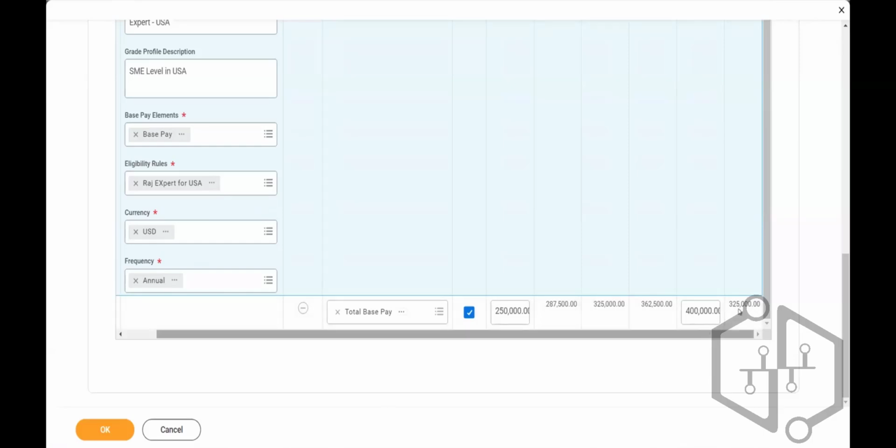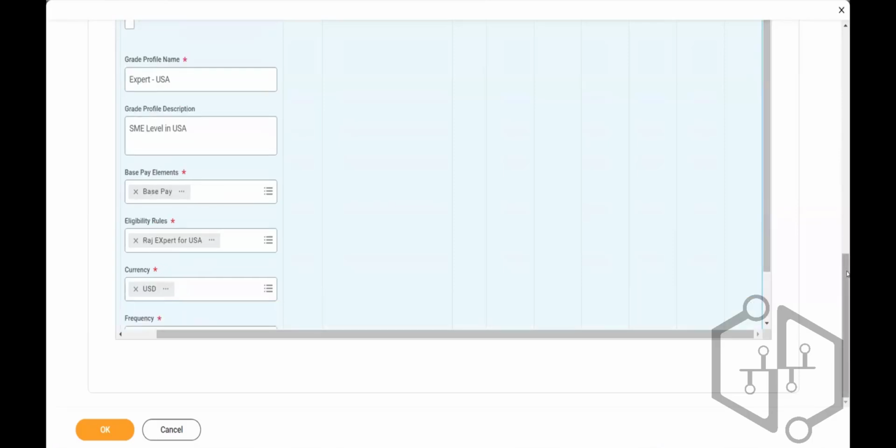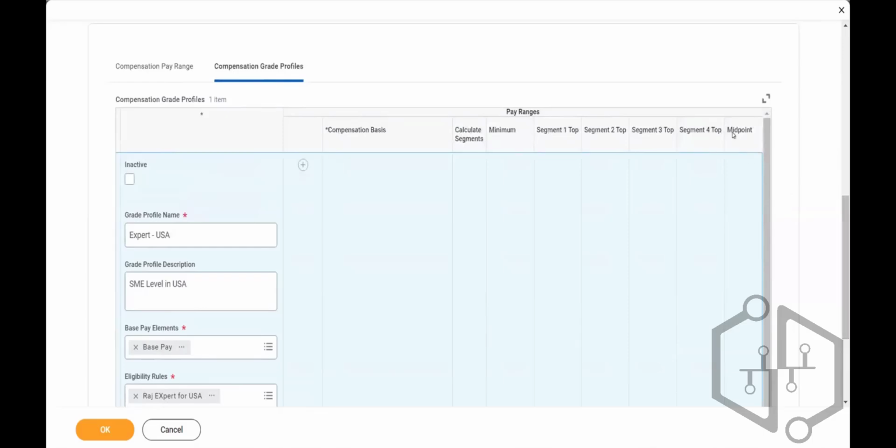So you're asking about this 325, right? Yes, this 325, how did you calibrate it from 250? Let me tell you. This 325 is the midpoint of whatever minimum and maximum value that you are defining. I have defined 250 as the minimum and 400 as the maximum. So the midpoint of this minimum and maximum is nothing but 325.